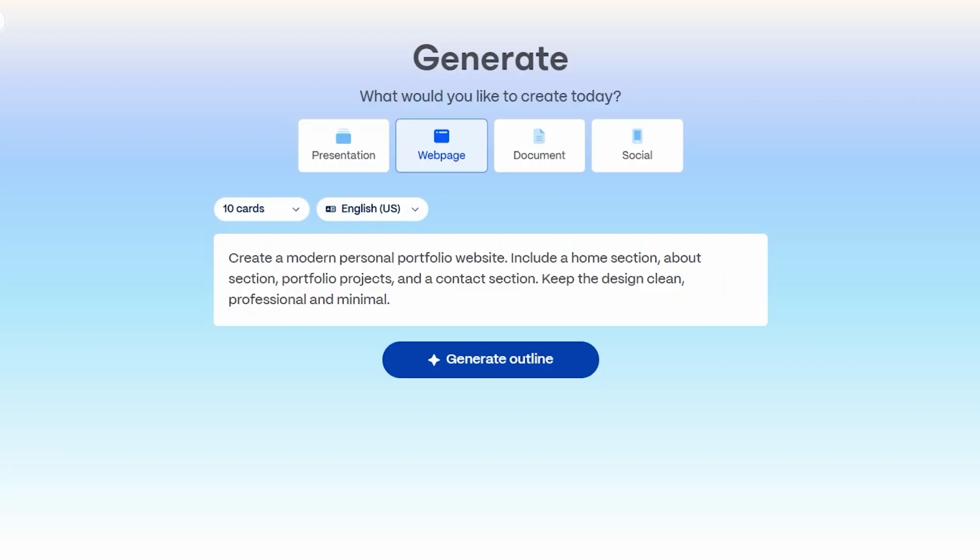So I've typed in create a modern professional portfolio website, include a home section, about section, portfolio projects, and a contact section. Keep the design clean, professional, and minimal. So those are the details I want to include. Anything else that maybe is coming to your mind is not something that I've included. That is not as important to me as the things that I have put in. So put in all the important things, and so you'll know that this is definitely going to be included. And then if anything is left out, that would be up to the AI, and it would generate that according to whatever suits best. So just go ahead and click on generate outline.